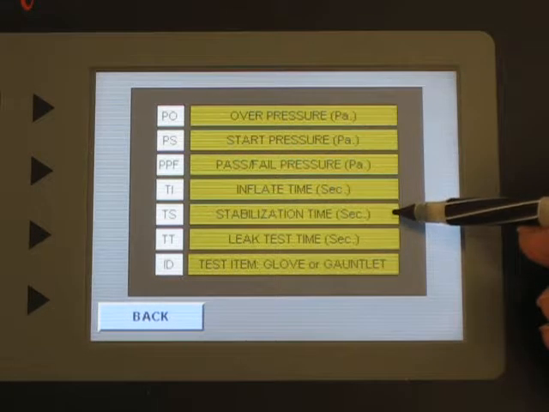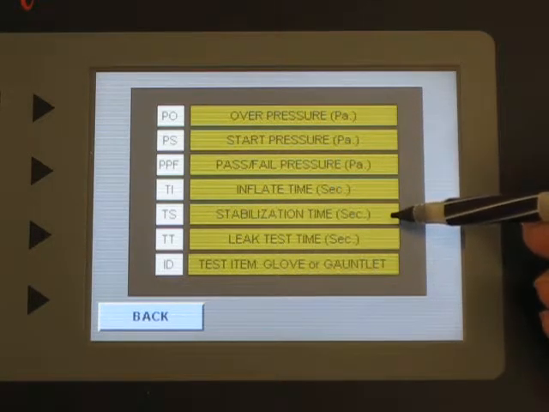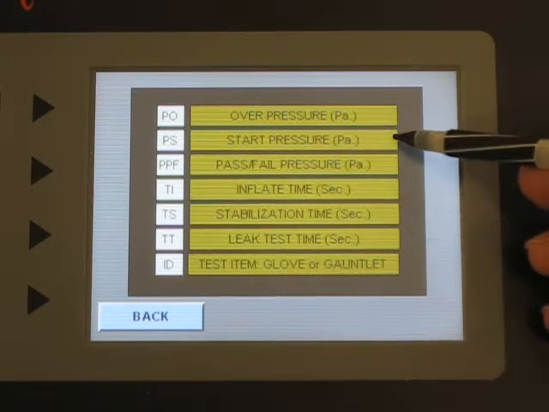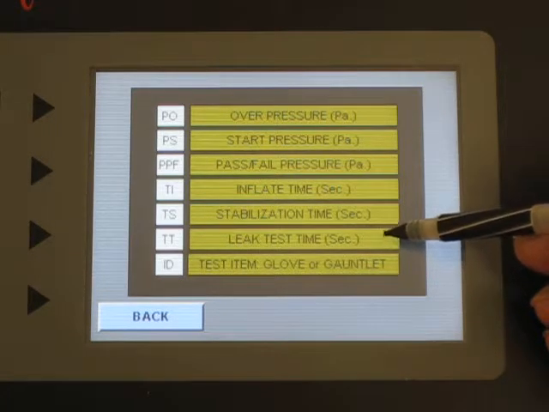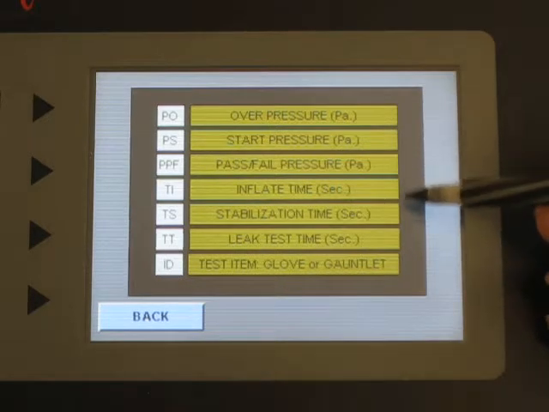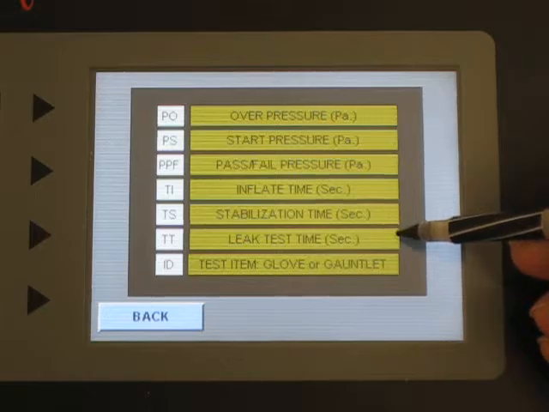Stab time, or stabilization time, is the time that we pulse the glove at the overpressure value in order to stretch the rubber. And then leak test time is, of course, the time that the glove is allowed to decay from the start pressure to the end pressure. And then at the end of the leak test time, the end pressure is compared to the pass-fail pressure in order to determine whether the glove is integral or not.